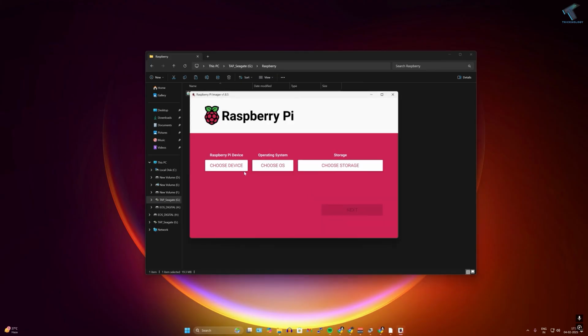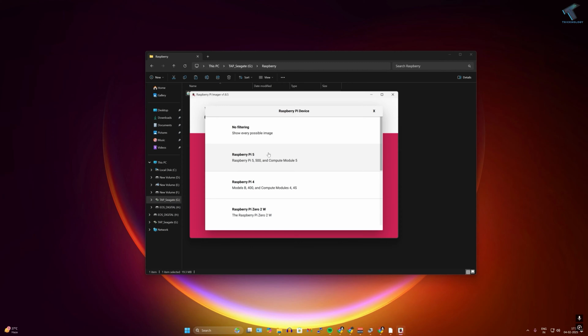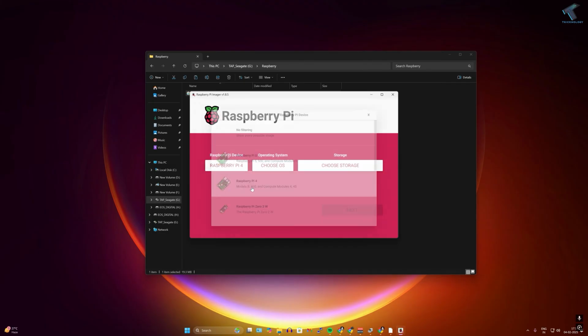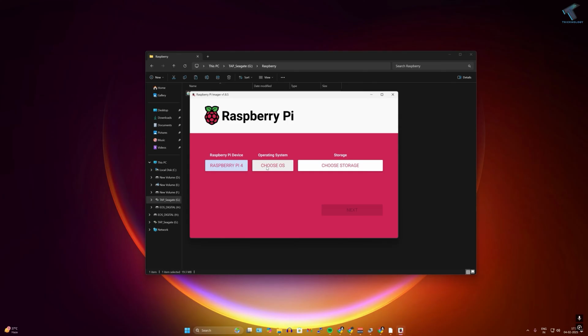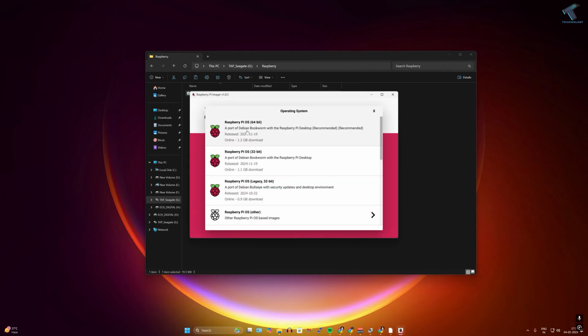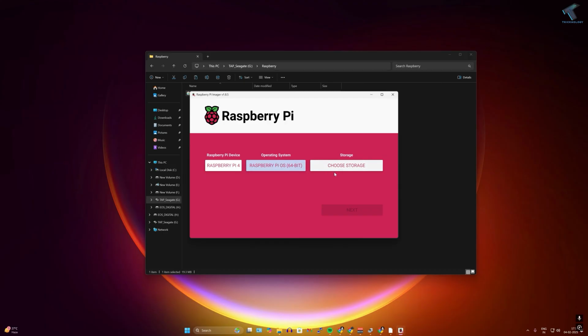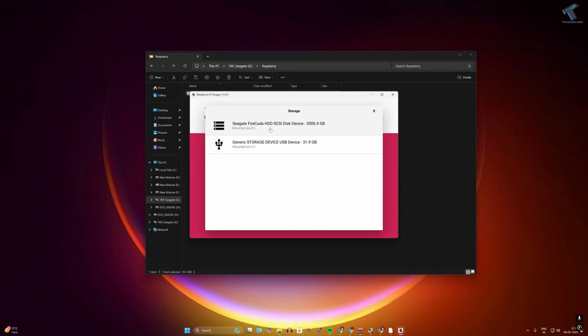So here on this window, first you need to click on Choose Device. After that, you have to select your device from here. I have Raspberry Pi 4, so I'll select Raspberry Pi 4. The second option is Choose OS. I'll select Raspberry Pi OS 64-bit. You can select 32-bit as per your choice. After that, click on Choose Storage. I will select my micro SD card, which is near about 31 GB.